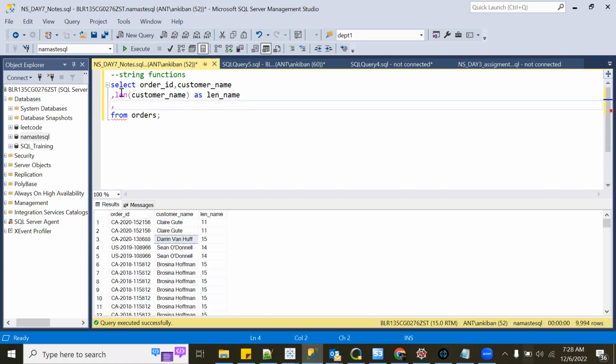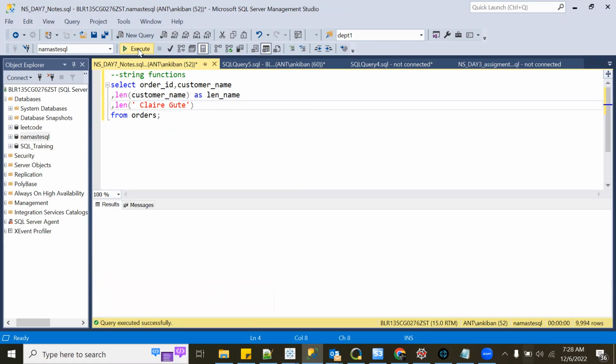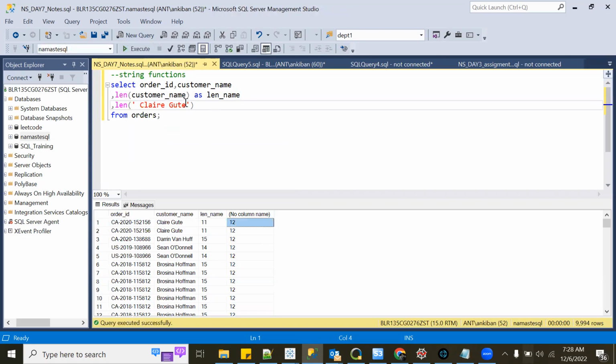Does space also add as one length? Yes, from starting to end, space is also counted. In fact, if space is there after the name, that also will be counted. So for example, let's take this. There we have 11 characters. It is 11 coming because I have hard coded the value. Even if I give a space before this and execute, see, it is coming 12. So it will count the leading and trailing spaces as well.